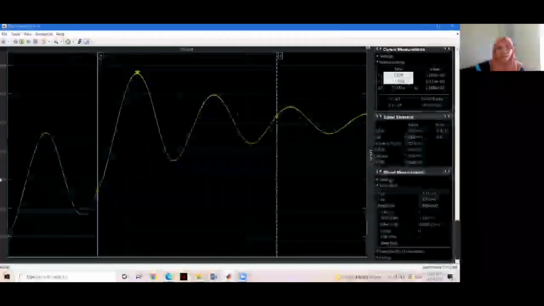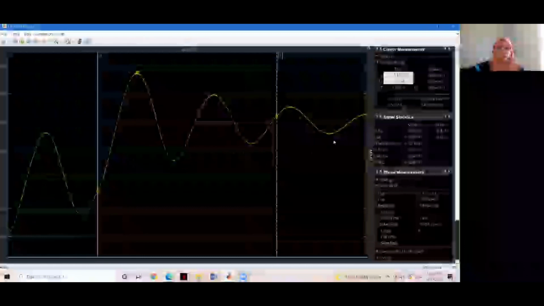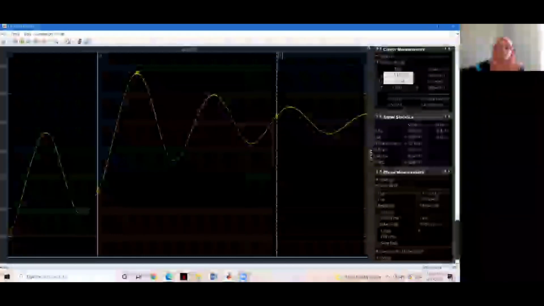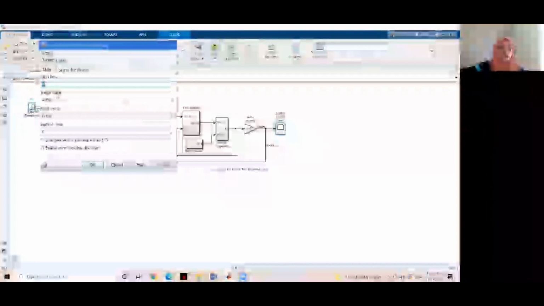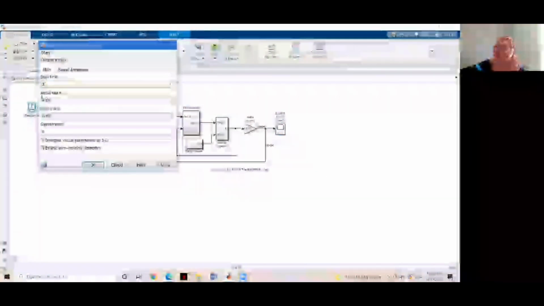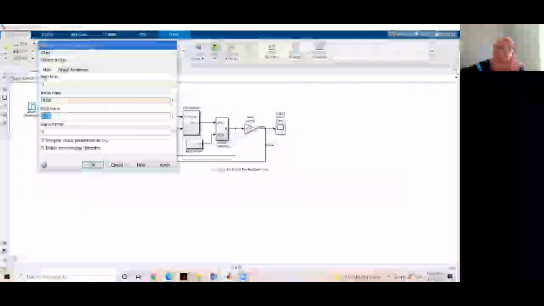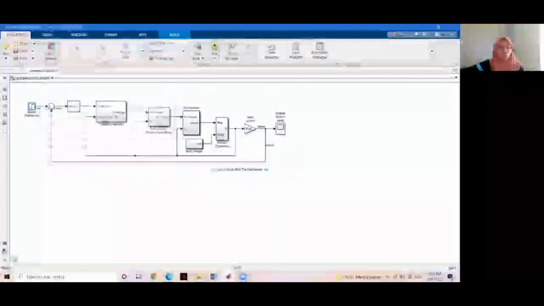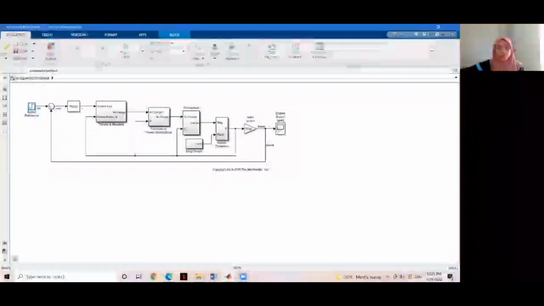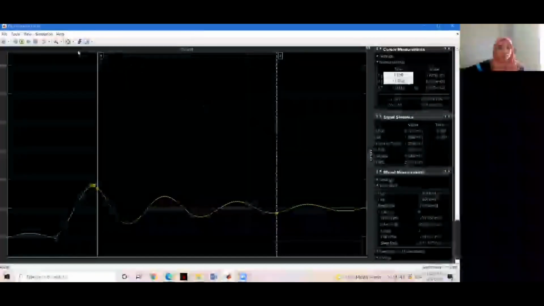And we will get this graph. After that, we change the speed reference to 2000 and 3000. Then we click OK and we run. After we run, we will get this graph.